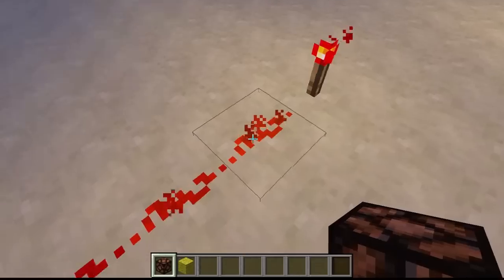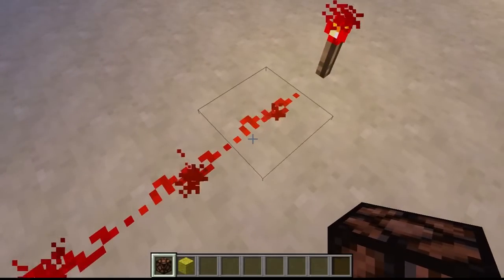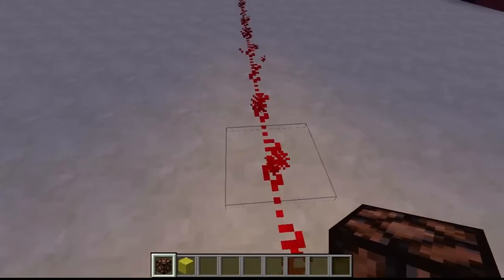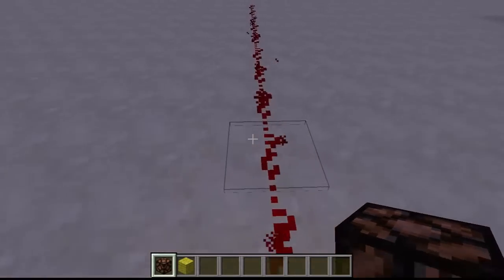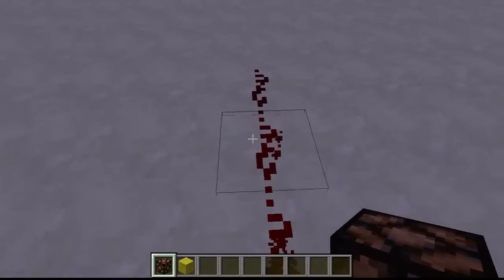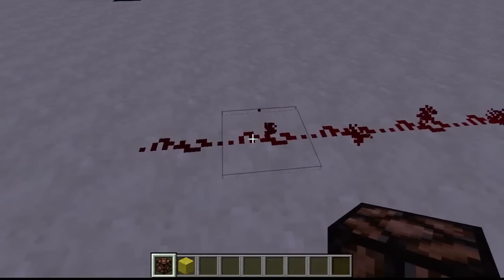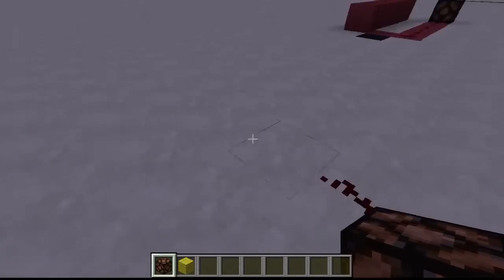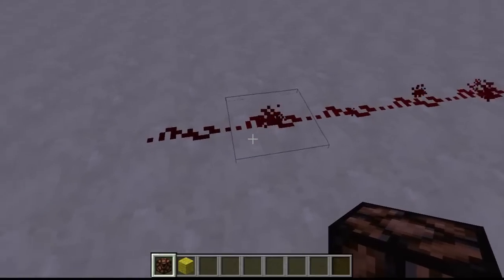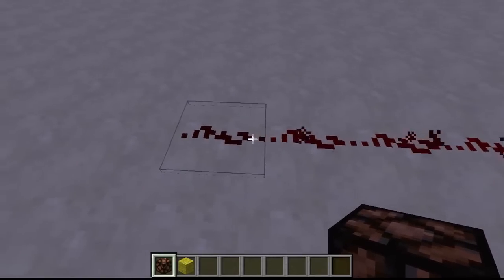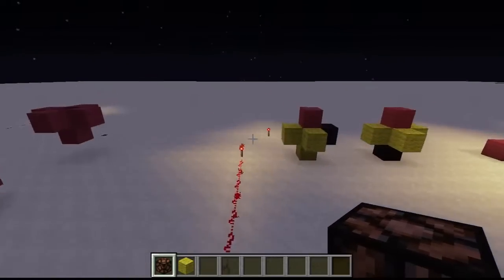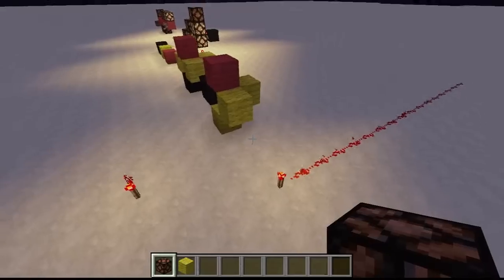The torch emits a signal strength of 15 blocks, and that means that 1, 2, 3, 4, 5, 6, 7, 8, 9, 10, 11, 12, 13, 14, 15 blocks are powered, and beyond that, nothing will get powered. You see, this one still has particles and a minor glow, and this one is just completely off. Alright, well, that's about it for torches.